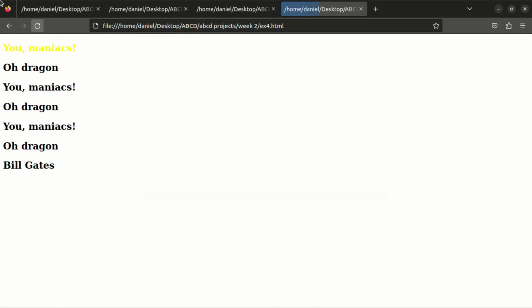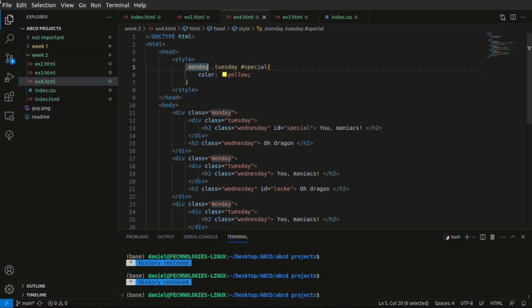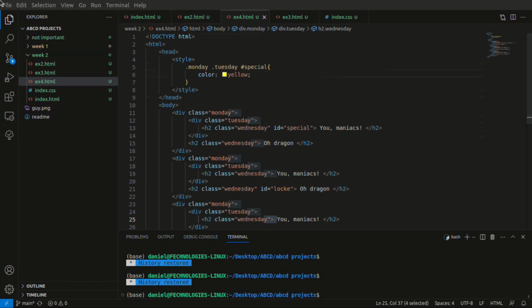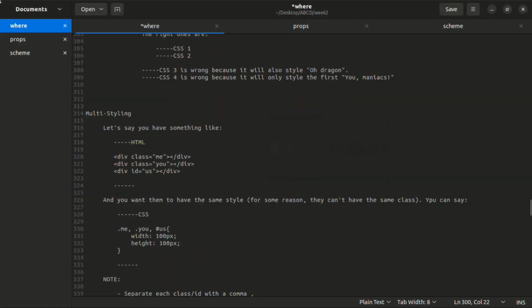Alright then. Oh yeah, it only styled the first one. Why? Because we told it to look for Monday, then go inside Monday to Tuesday, and then style the person with the ID called special. And this is the only one with the ID called special. This one doesn't have the ID called special. This one doesn't either. So I hope you understand that.